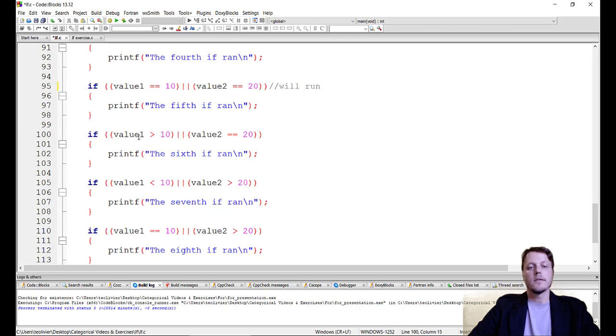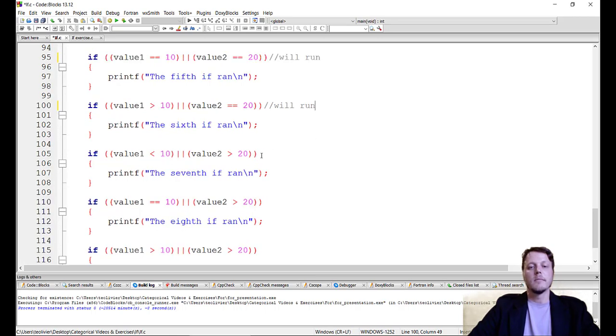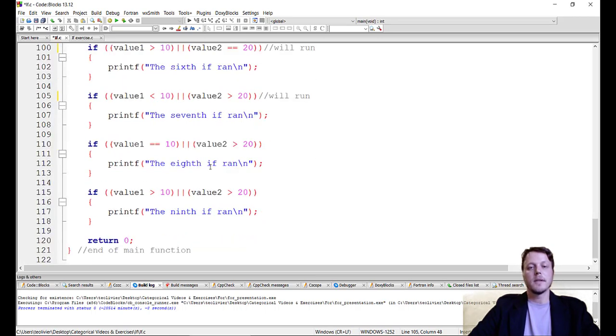That one is false, this is true, so I expect that one to run. Both of these are false, I do not expect it to run. One of them is false, this one is true, that one is false. True or false gives us a true. And this is false, I do not expect that one to run.